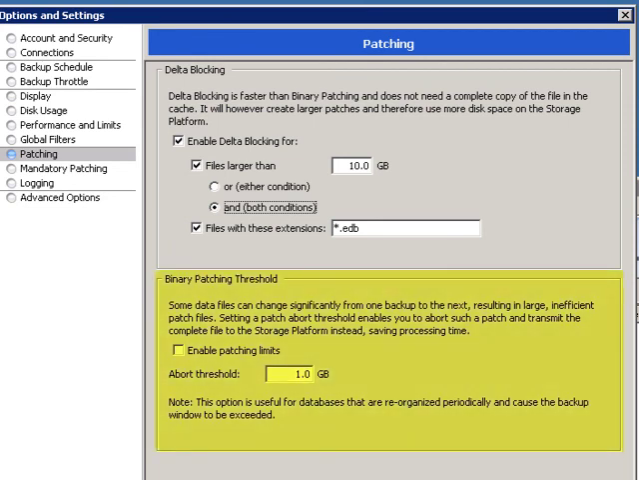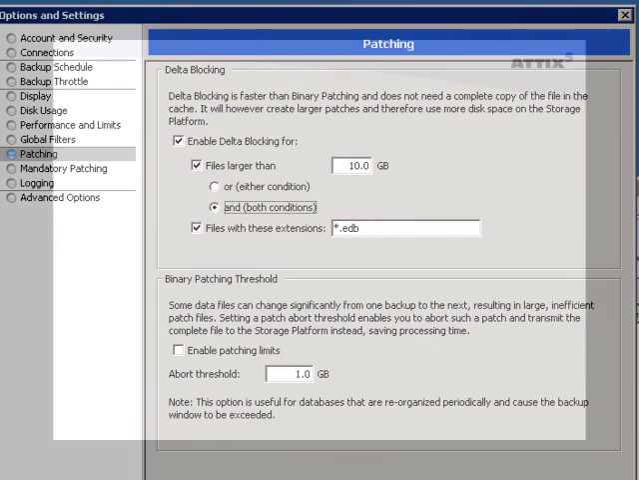Binary patching uses minimal bandwidth and is efficient at backing up large numbers of smaller files. Delta blocking is faster using fewer server resources. Delta block patching is the preferred method when backing up large databases. I hope that you found this demonstration useful.